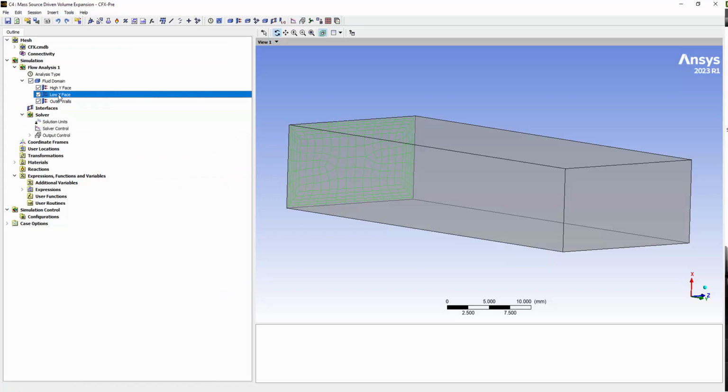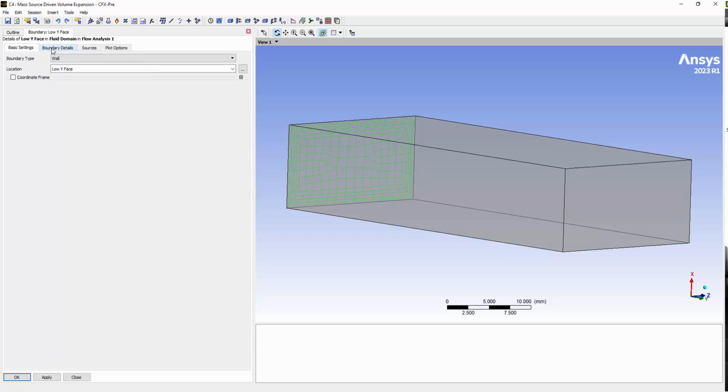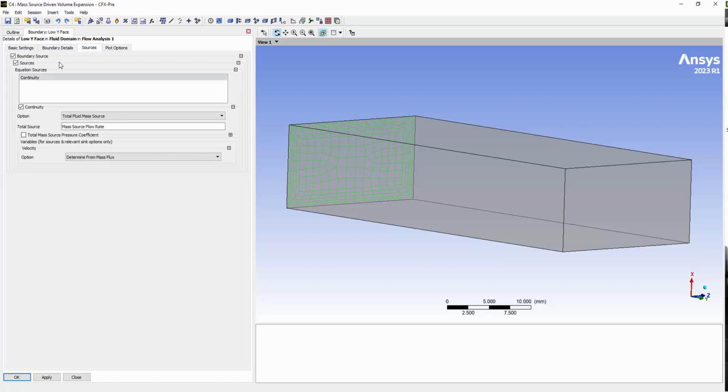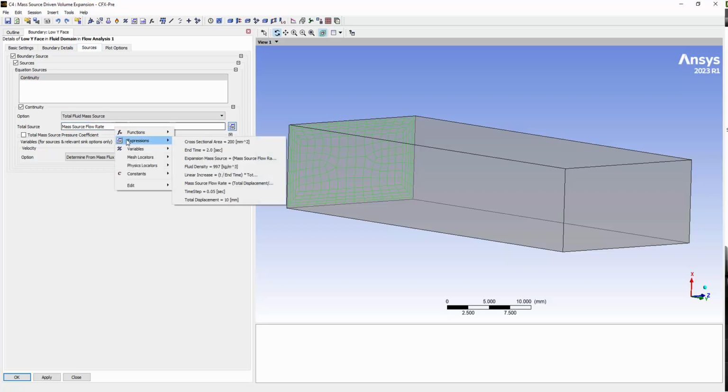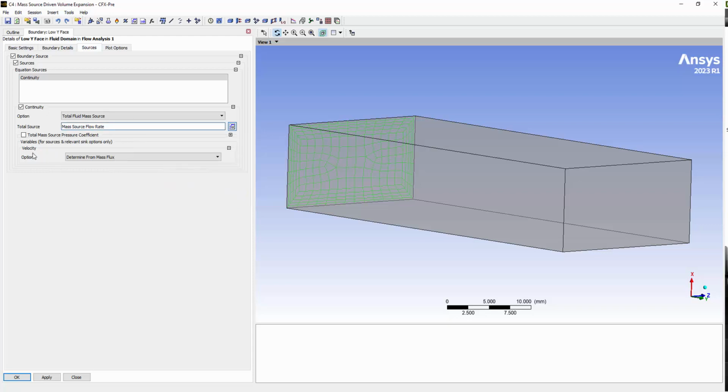Next, let's open up our low Y face selected here. This is the face under boundary details. It's no slip, stationary, but here is where we apply our boundary source. We've toggled on boundary source, we've toggled on sources. There are two options here. There's fluid mass flux, which is your mass flow per unit area. Here I've selected just total fluid mass source. The units for that are kilograms per second. Again, I'm using an expression, our source flow rate, for that definition.